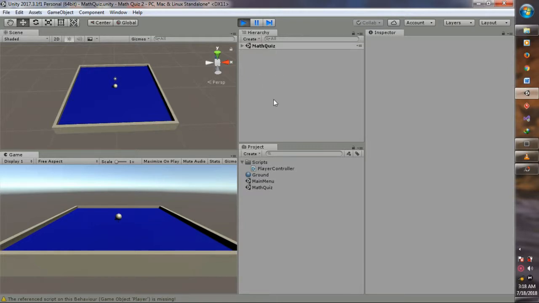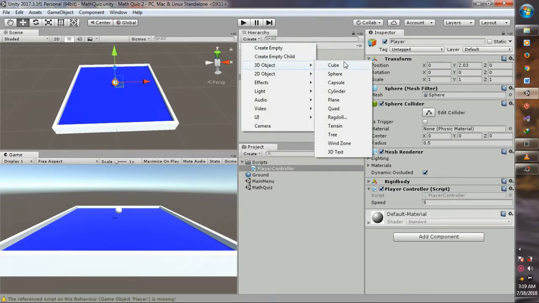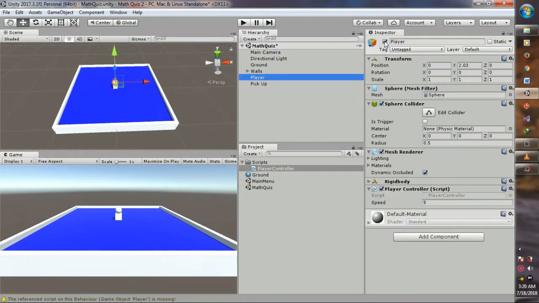And then after that, we will make a point or pickups with a cube. We name it, we set the position to 0, 0, 0 first, and after that rename it pickup. Okay, turn off the player so you can easily manage the pickup.